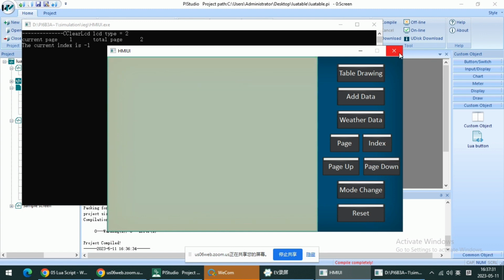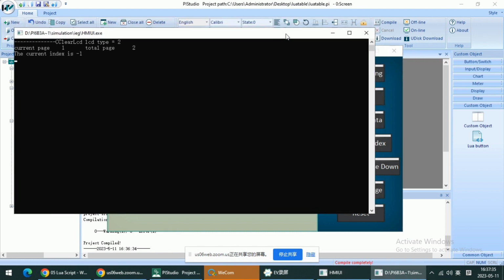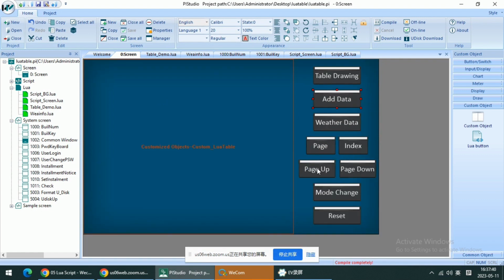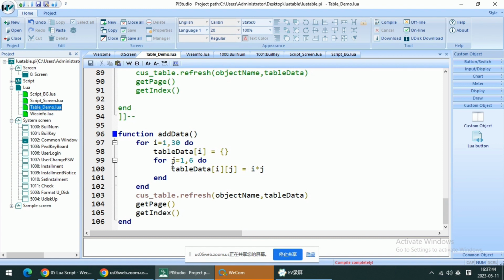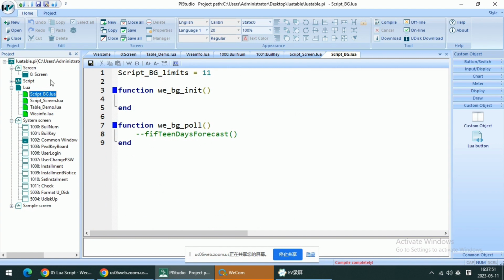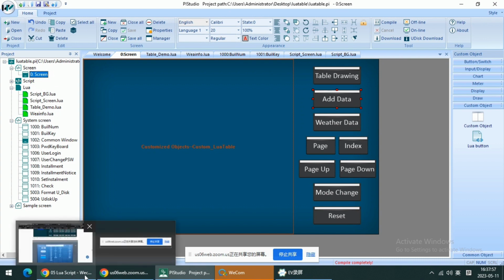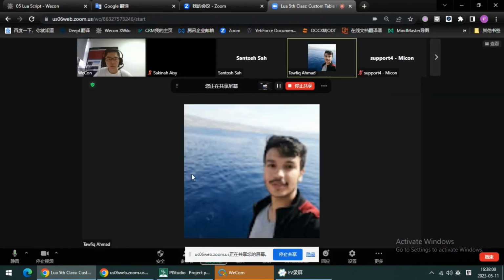So here are all the functions I want to demonstrate today. So any question? Any question? Hello?